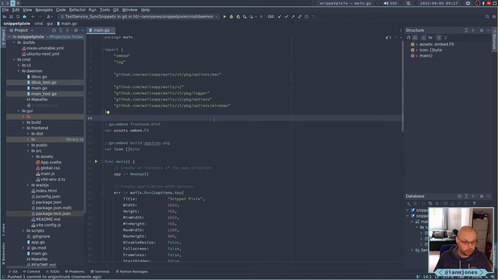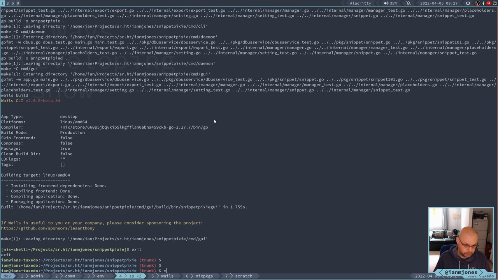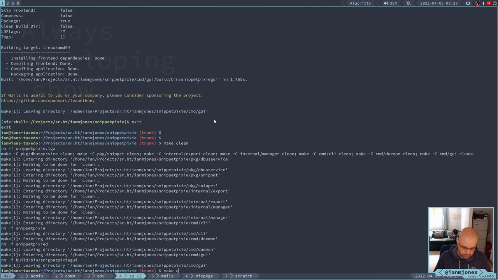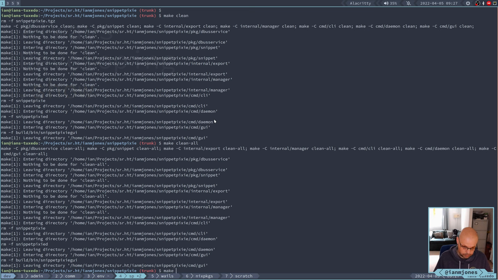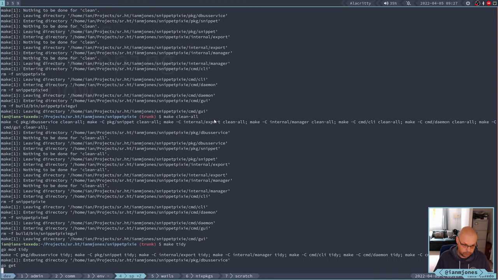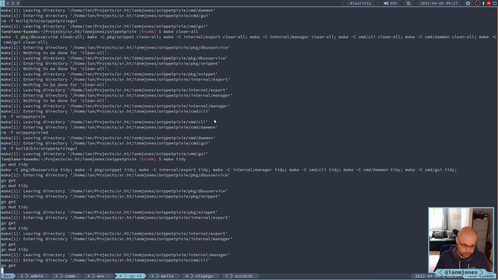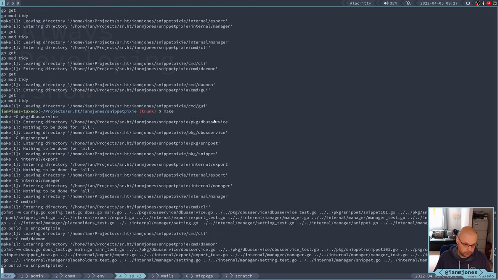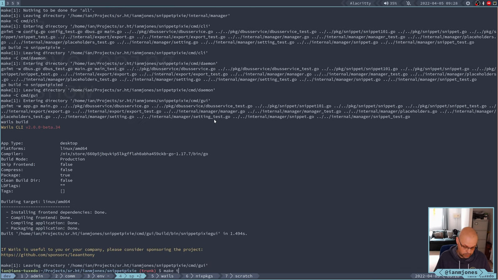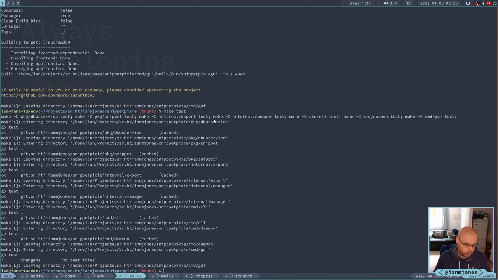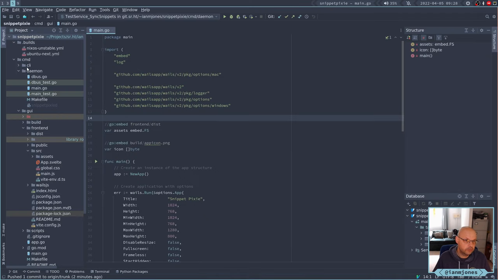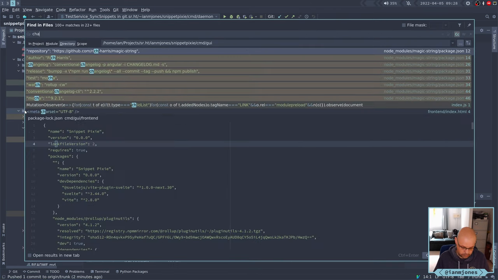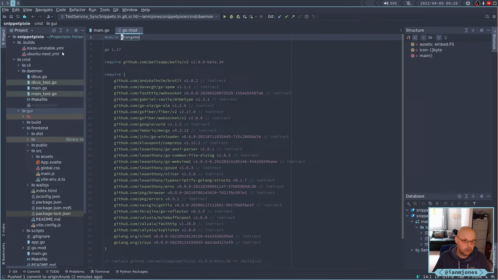So let's do over here make clean all, make tidy, just to be sure. Make tests. The GUI doesn't have any tests at the moment. And it has changed me. That's one of the things we need to change.